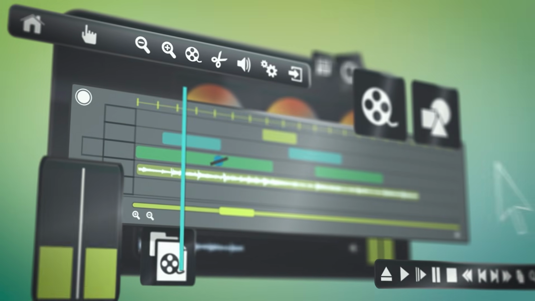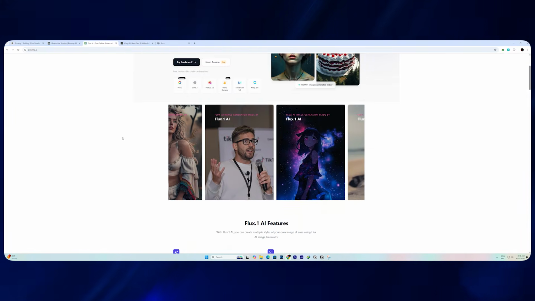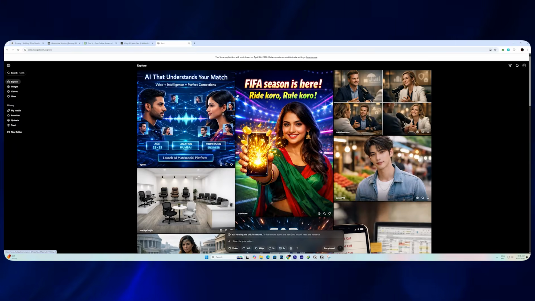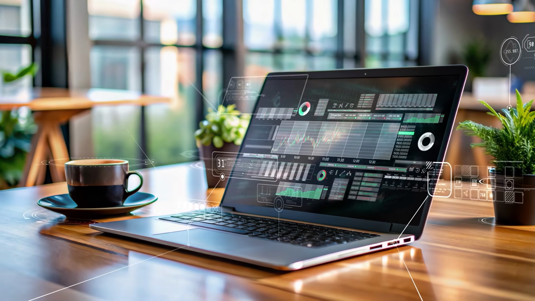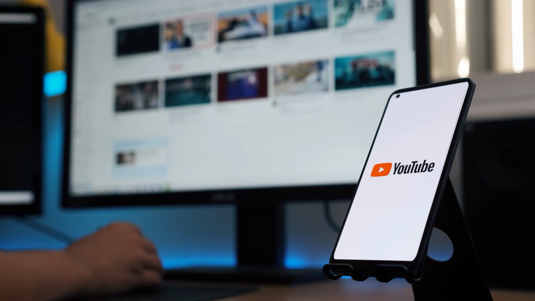Everything you just watched, every host, every voice, every synced mouth movement, was made by one person, in one browser tab, in under 10 minutes. No face on camera, no actors, no expensive editing software. Trust me, I spent months stitching together 5 different AI subscriptions trying to do what this tool does in a single dashboard. And what I'm about to show you is the exact workflow that's quietly powering some of the fastest growing faceless channels on YouTube right now.